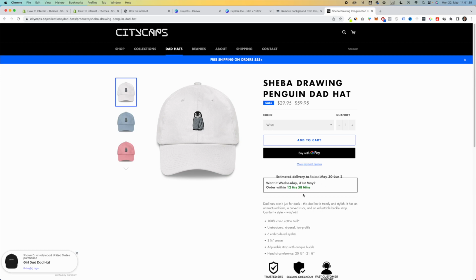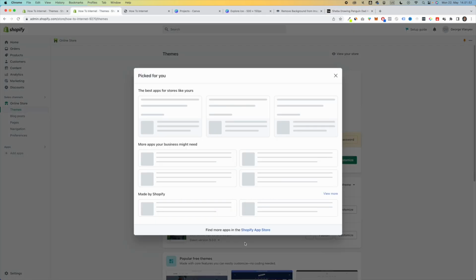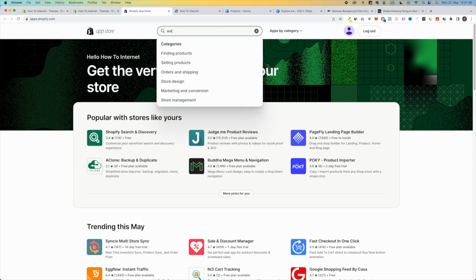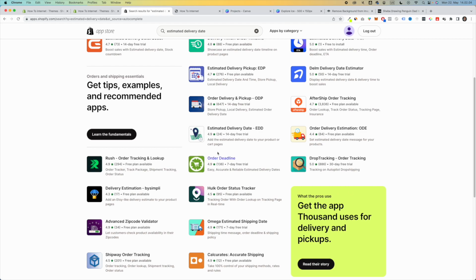Okay, so this is dynamic. If I come here tomorrow, it's going to update to the 1st of May, and so forth, right? So this is done with an application which is called, if we go back to our apps, we click on add apps, we go to Shopify App Store and we search for estimated delivery dates, and it's going to be this one, Order Deadline. They have a 7-day free trial.